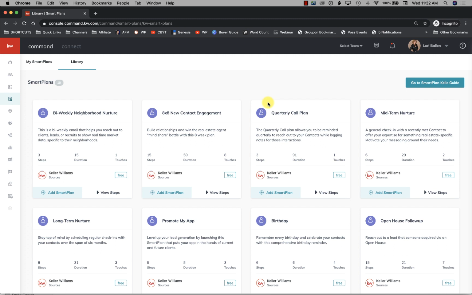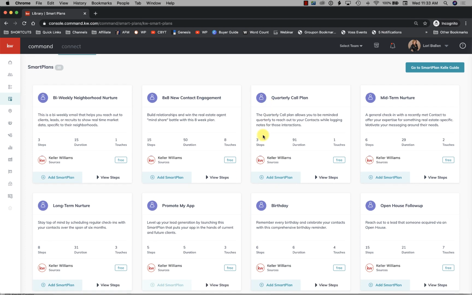And you can still edit them. So if there's one thing you don't like or one message you don't like, you're going to be able to edit it. Okay. So everybody we put in our system should be on a smart plan. Everybody.